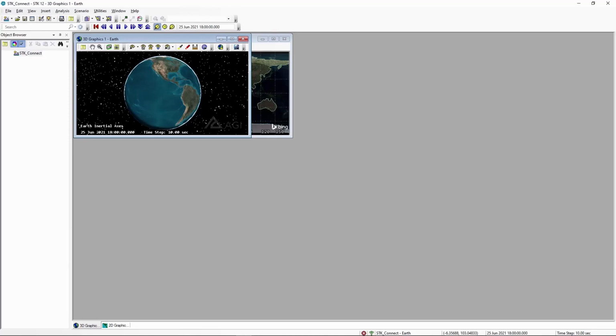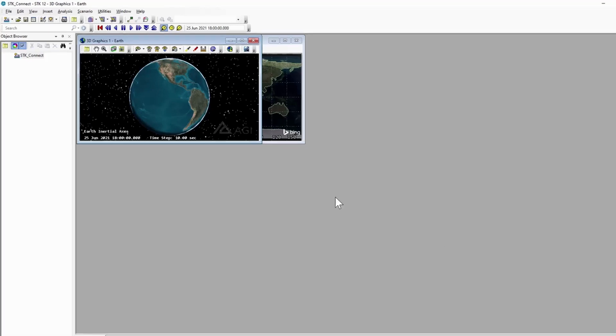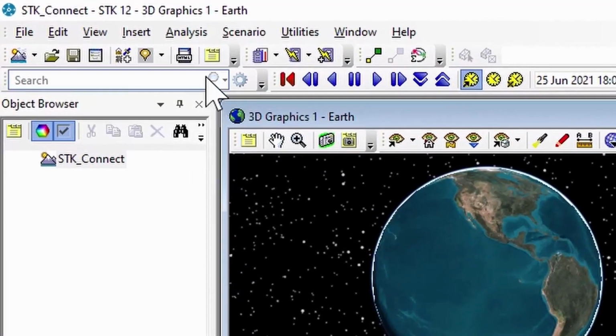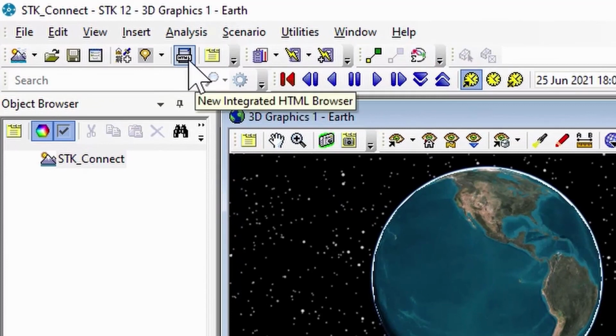In STK, the HTML viewer is a web browser that is an integrated part of the workspace. We're going to open that by going up here to the toolbar, and you're going to see a small icon up here that has HTML in it. It's called the New Integrated HTML Browser. Go ahead and click that icon.